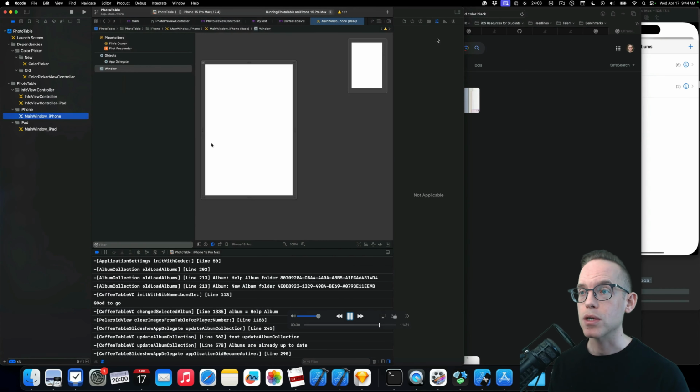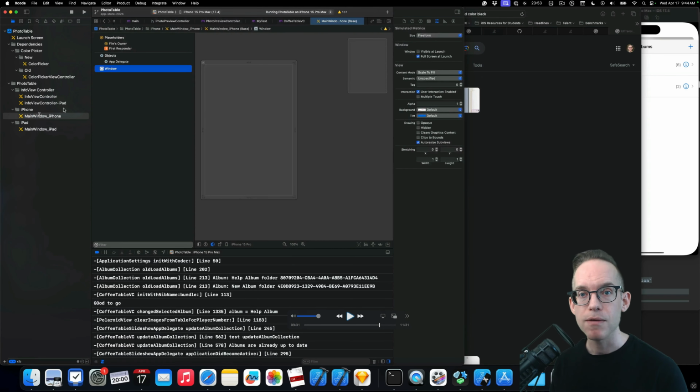Neither of these worked. So I ended up finding the XIB files. That's these interface builder files. And I had one for iPhone, one for iPad.